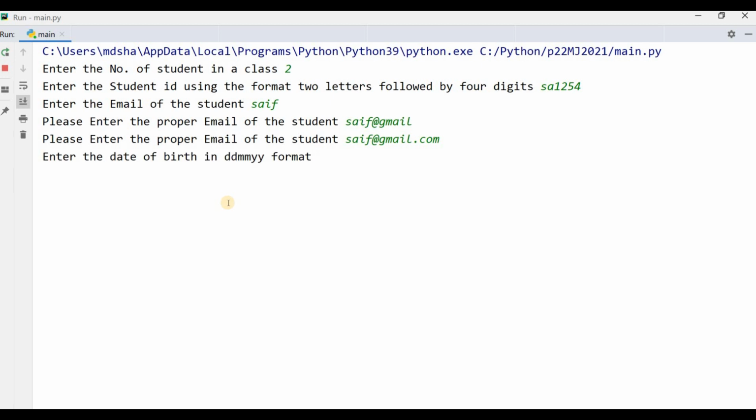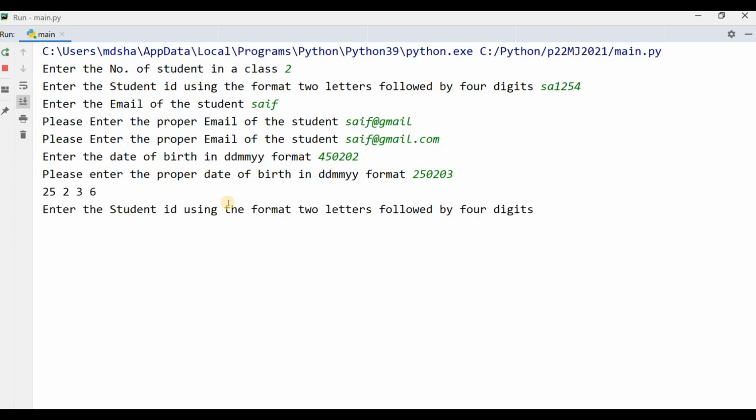Date of birth: if I enter 45 days, which does not exist, in February, 02, it will ask me to please enter the proper date of birth in DD, MM, YY format. Now I'm entering 25th February, 2003, so 250203. This is valid. It is showing me 25 February and 03; I just wanted to check what date is coming.